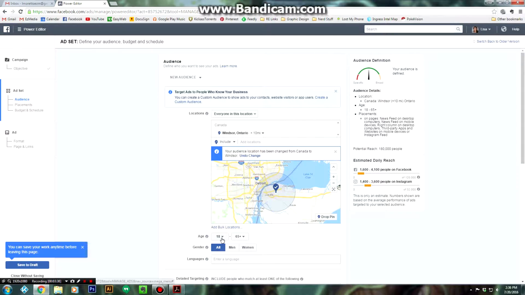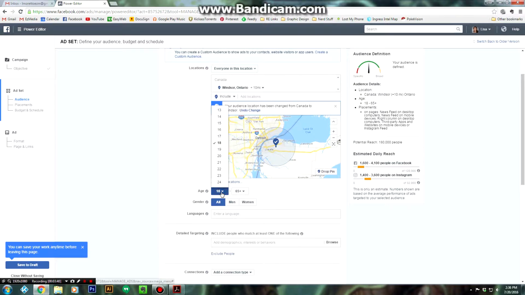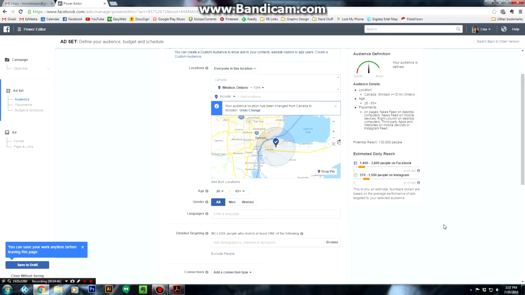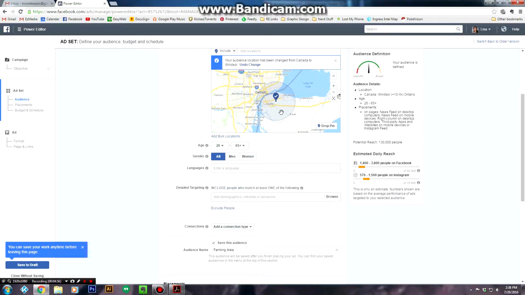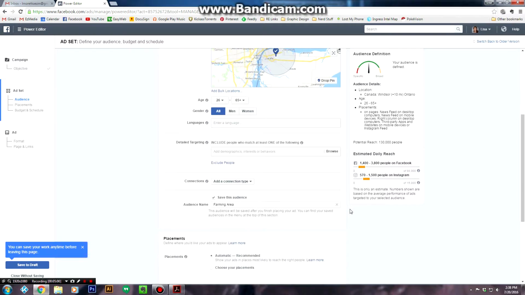As far as age goes, I typically start mine around 26. We're also going to come down here and save this audience, and I'm going to change it to farming area. This is your active area that you'll be constantly adding. This is going to be your main audience that you'll be using.